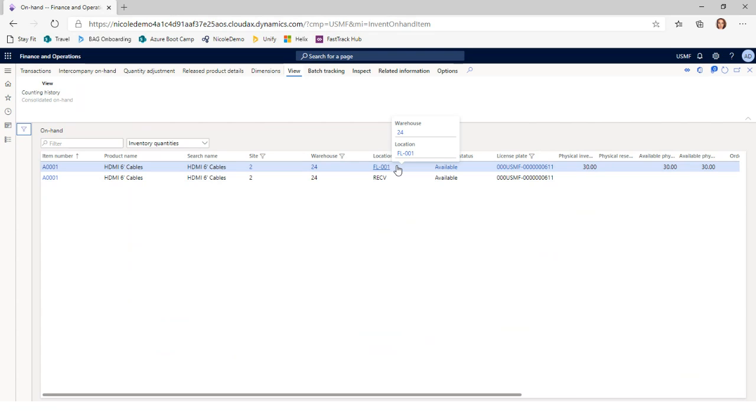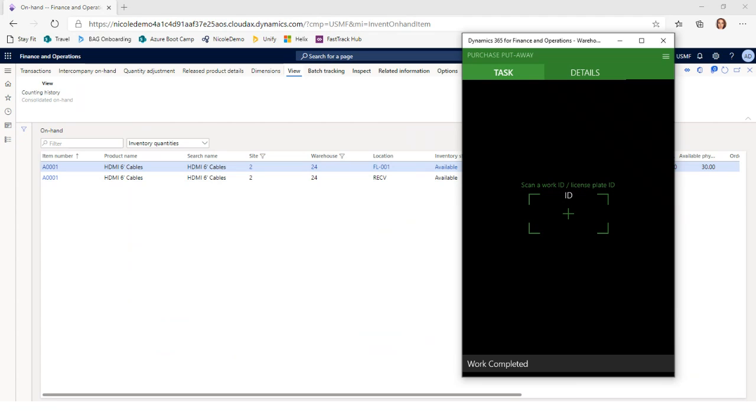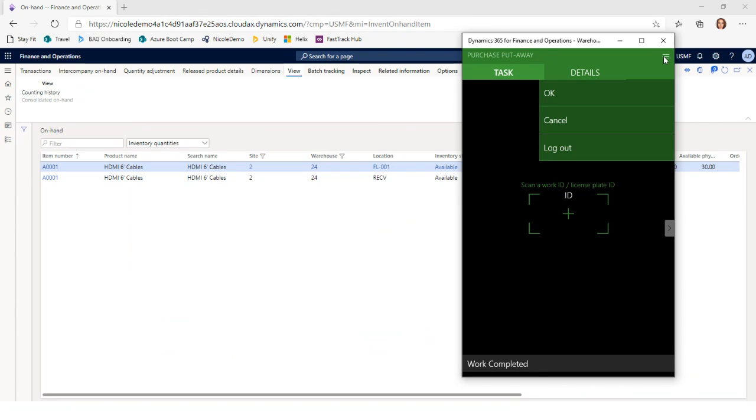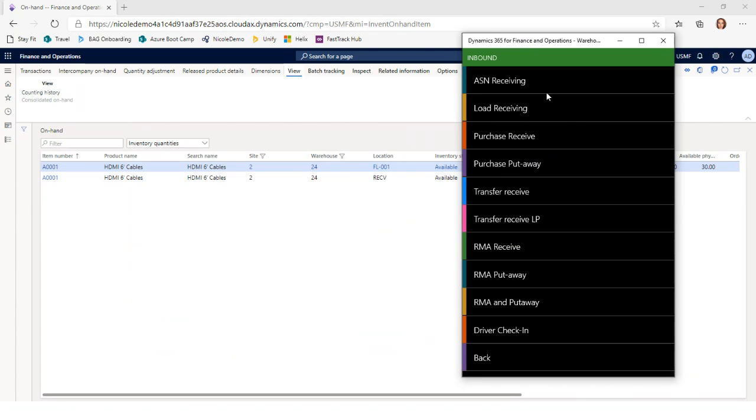So that is our first business process of purchase order receiving. So I'm going to go ahead and move to the move inventory process. So back in the application, anytime that you need to get out of a task, you go to this hamburger menu, we call it, the 3 horizontal lines, and you're going to click cancel. That will step you back out into the menu you were in.